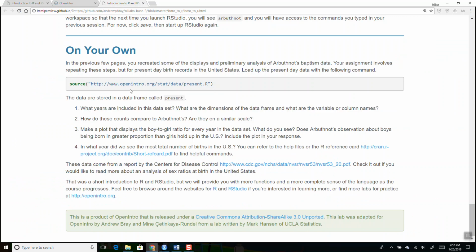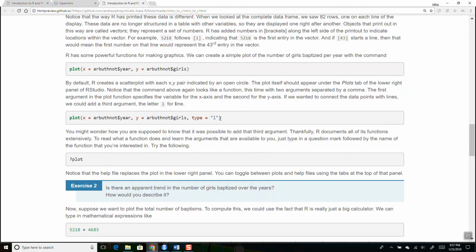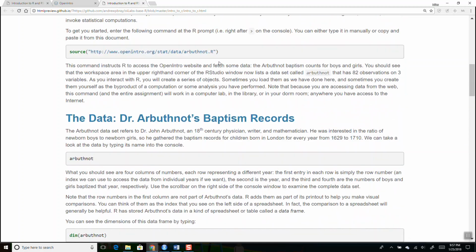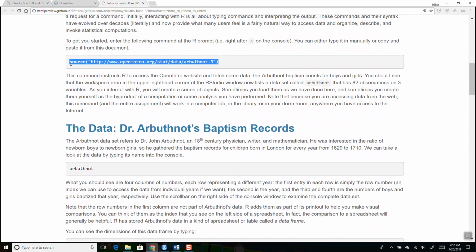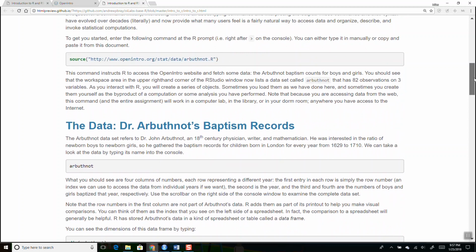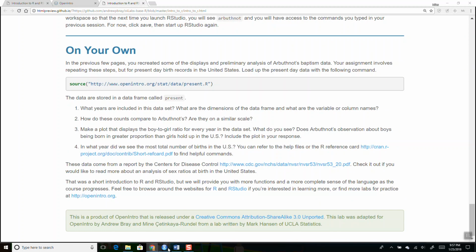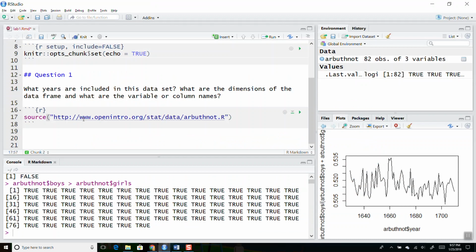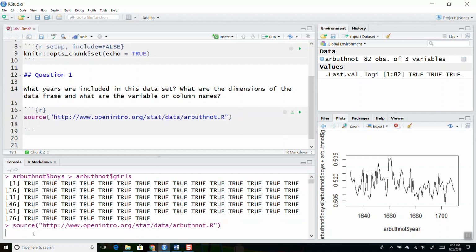Here I'm going to just write the source of the Arbuthnot dataset. I know I told you to write these things out, but I'm going to go ahead and include this command right here for the Arbuthnot dataset. And all this does, if you remember when we ran it in the console, is load up the data set into R. Okay, so if I ran this here, it just loads it up into R.